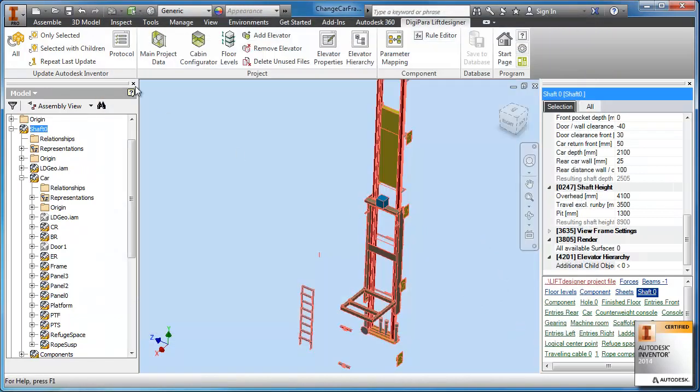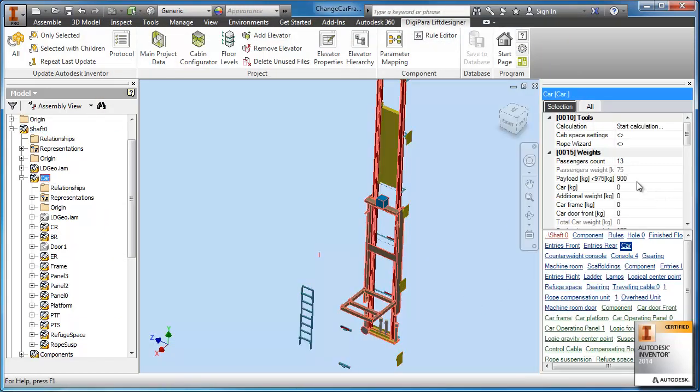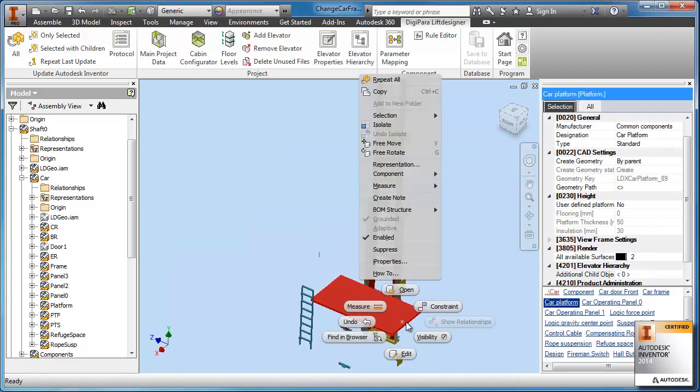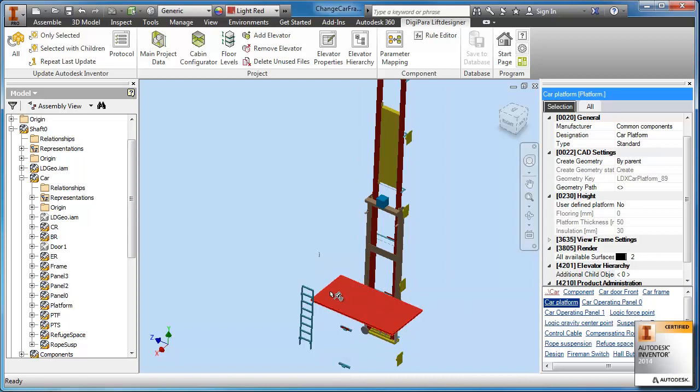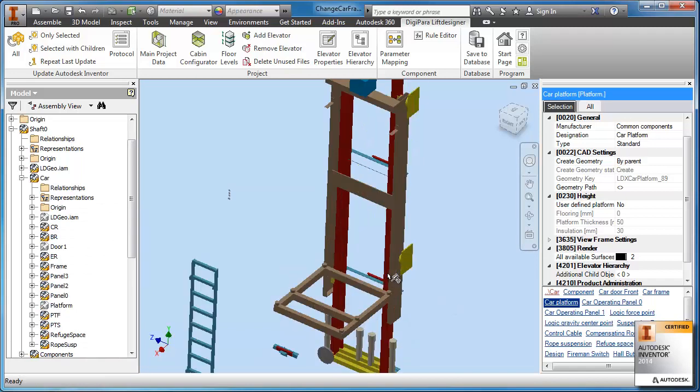So how can we try that? I go to the car, I have 900 kilograms. Let me update this. During the update, you see the car frame has not changed. Let's disable this visibility. Okay. So this is the platform visibility off. So you see we have this car frame.